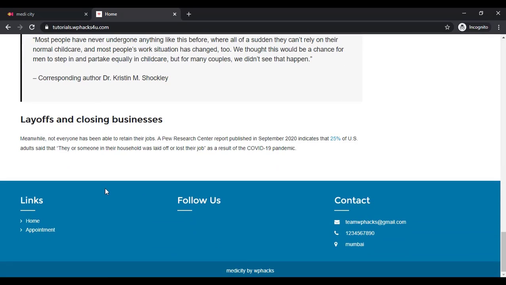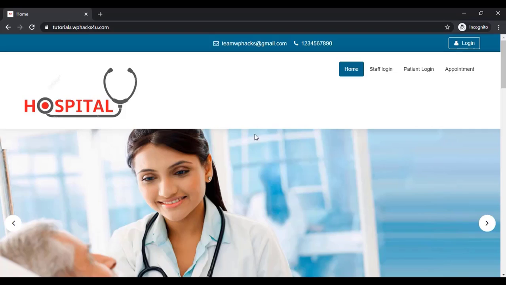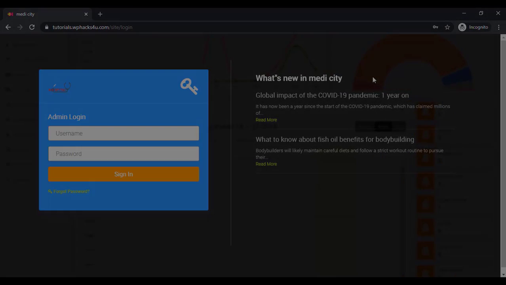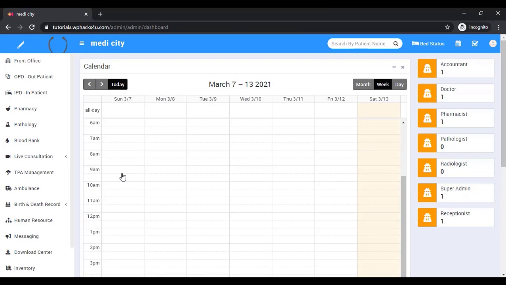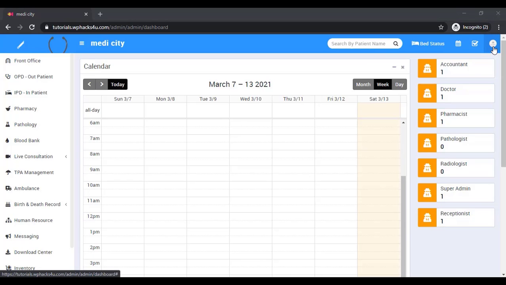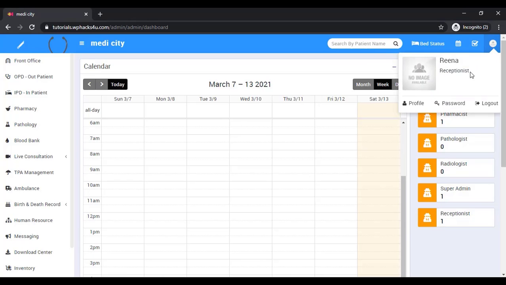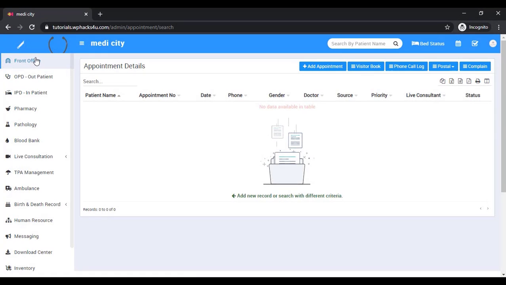Now we can test our website. So just go to the staff login area and log in with one of your staff email ID and password. This is the front office receptionist user, which is a receptionist. She can change the password or change the profile details here. Once a customer comes to our office, she can add the appointment.